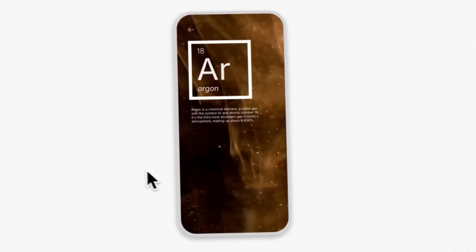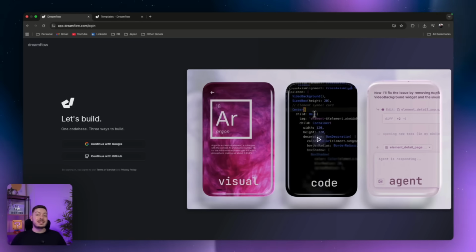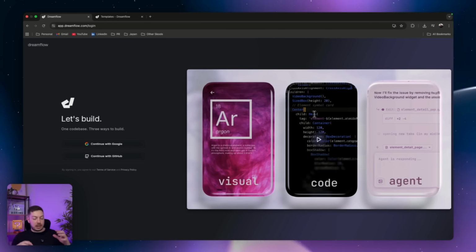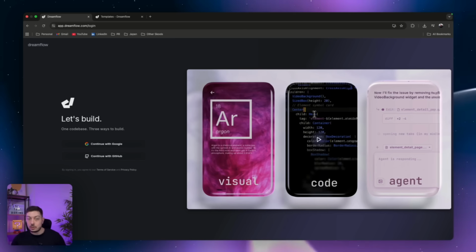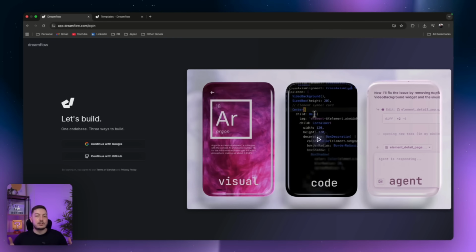So what I like about Dreamflow is it has three main capabilities. It has a visual, code, and agent capability, and it allows you to approach your app building in that way. You can build it visually, you can build it with an agent, you can code it if you want to. Obviously, the people watching this video are probably non-coders, so likely not going to use that option, but it allows for that, which is awesome.